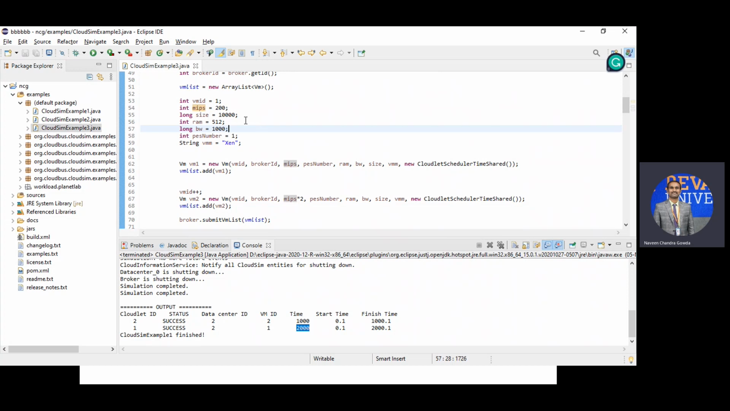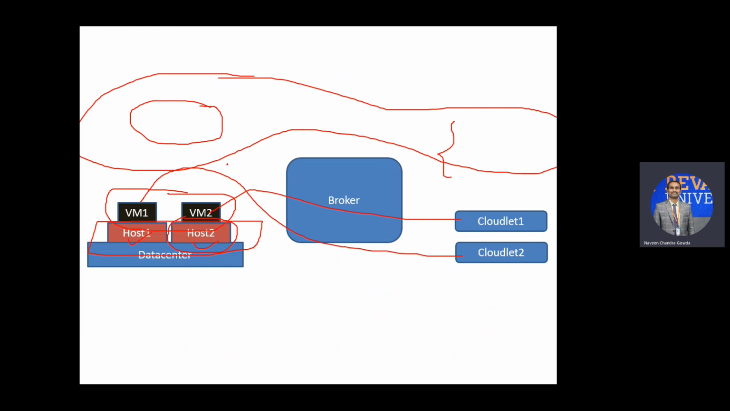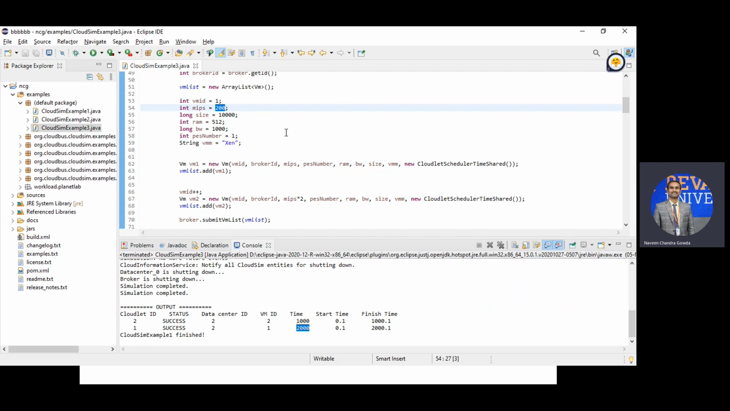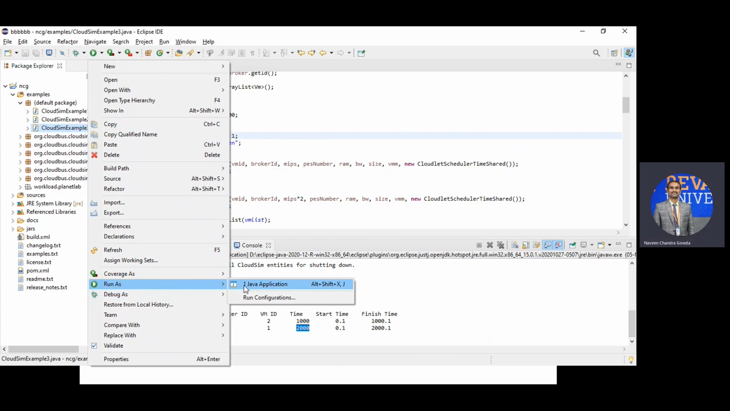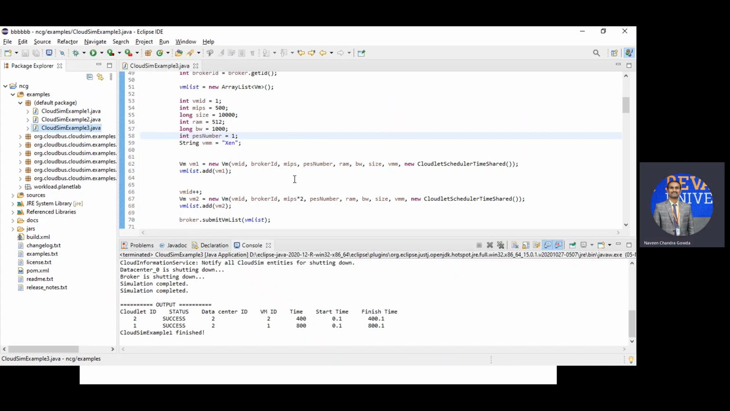While doing this, for your information, you can ask me this. MIPS of 200 is there, right? VM1 is placed on host 1 and VM2 is placed on host 2, as you can observe in our diagram. In such a case, how is it going to happen? Let's assume I make it 500. When I make it 500 and execute, for VM1 it is 500, whereas for VM2 it will become 1000, is it not?